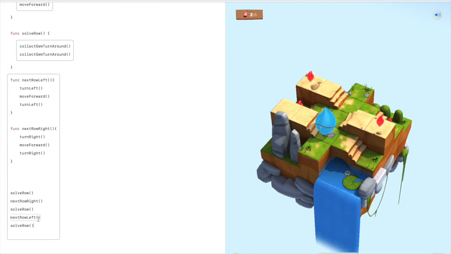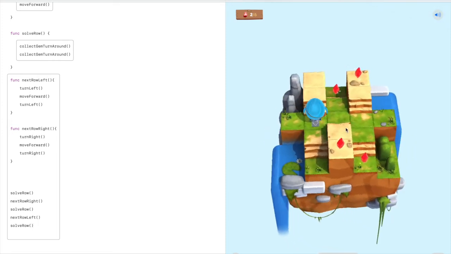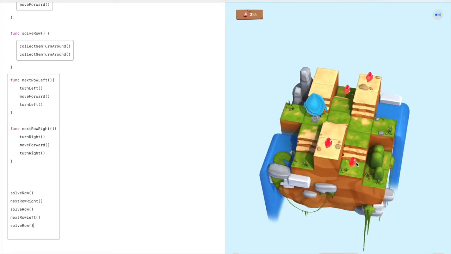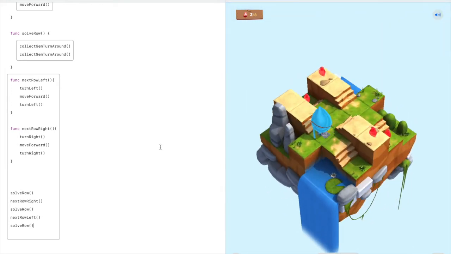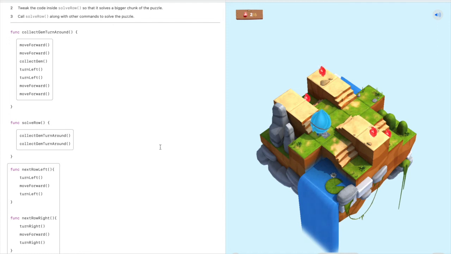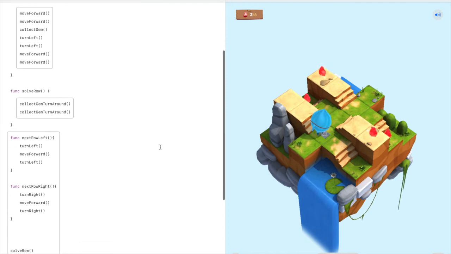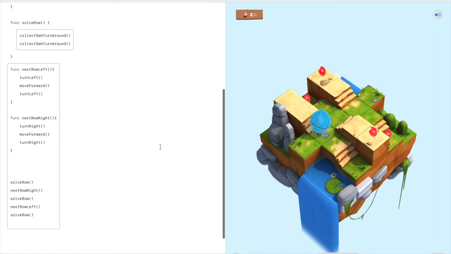Then we'll run the next row left function, so he turns left facing this way again, walks forward and turns left facing up these stairs. He'll collect the gem using the solve row function, turn back around and then collect this gem here. If you're not quite sure, just take some time to read through the code. Look at everything we've got there and see how it all pieces together. But if you are with me, then we're going to run that code.